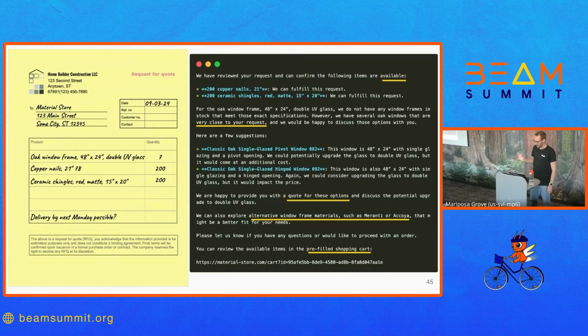It says, okay, there are two products which are just available, so I can create an offer for you right away. Then for the other one, I couldn't find an exact match, but I have two alternatives, which you might consider. And I'm happy to produce a quote for you for these two. It also says, hey, I have some more variants of these alternatives, by saying, okay, I don't have it only in oak, but there are also some other materials available. And then maybe in the very end, I want to include something like here's a pre-filled shopping cart so that you can actually check out and interact with this further.